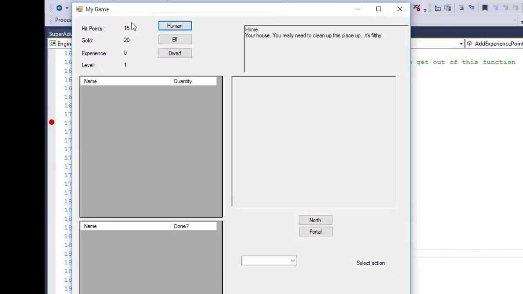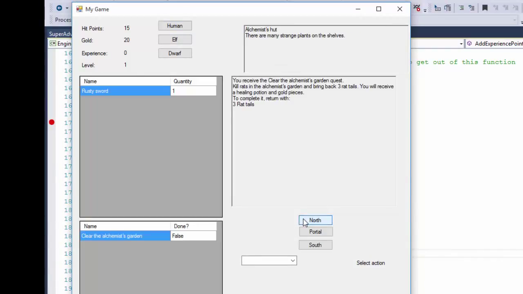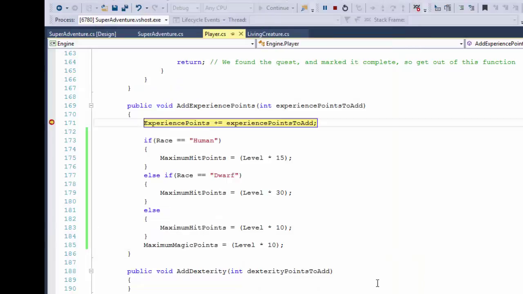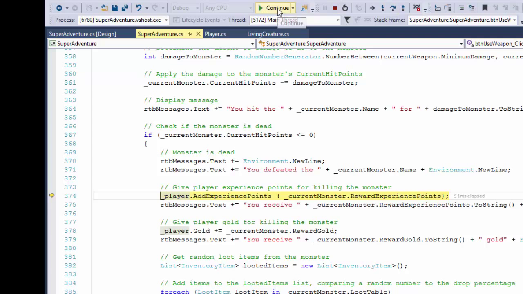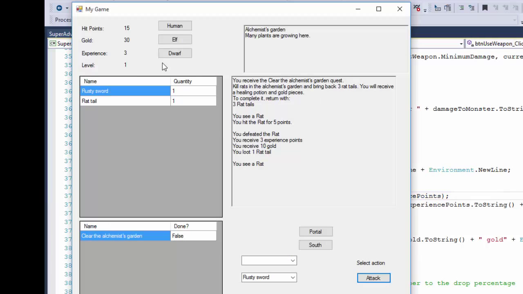We select human, we have 15 hit points. Attack a rat, we defeated it. Press the F10 key or the step over button and we watch the code execute. We saw that it detected the race was human and now it's setting the maximum hit points equal to the level times 15. We continue and we see that our hit points are 15 instead of 10. So that fixed the problem.